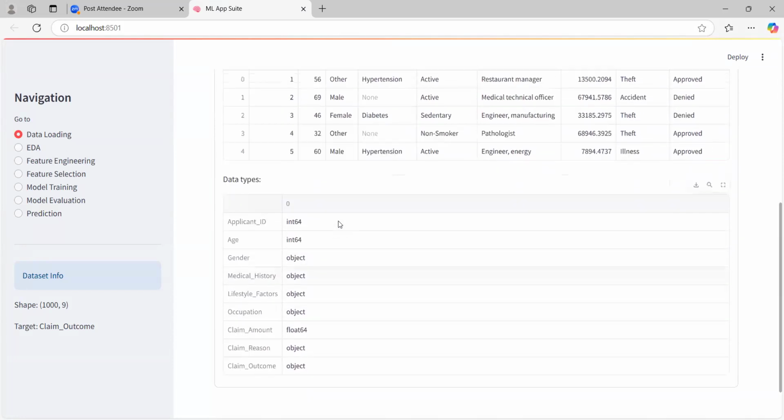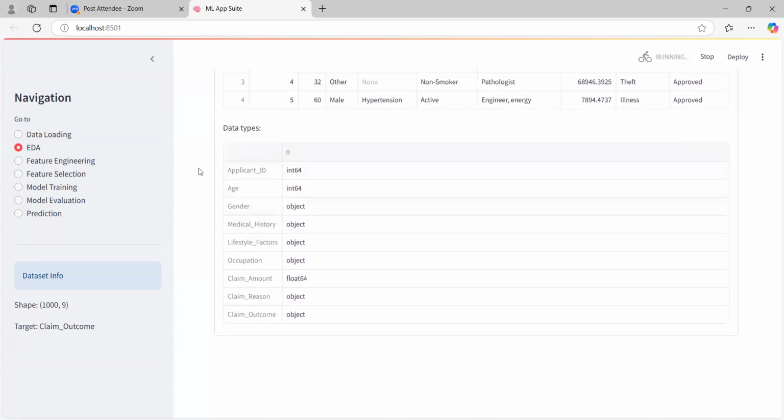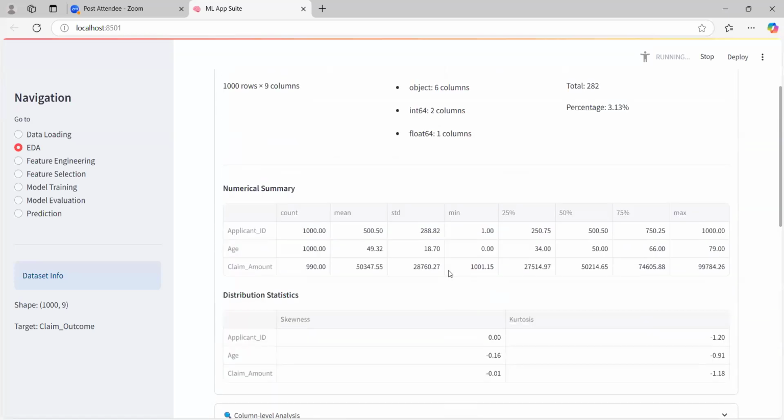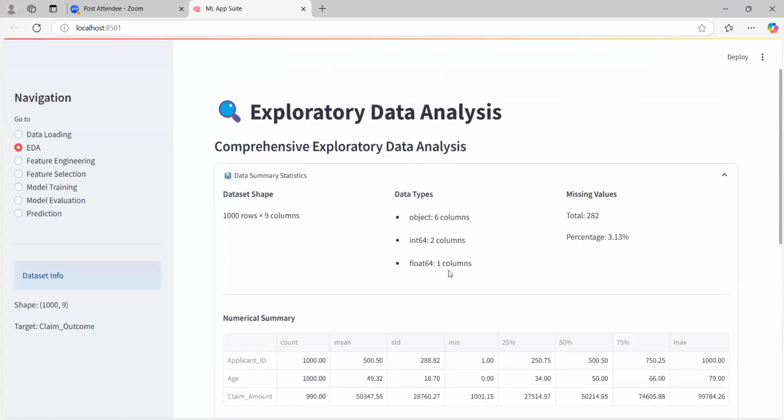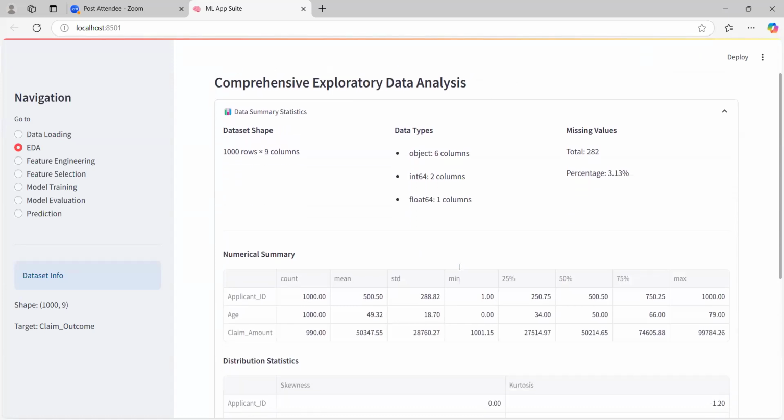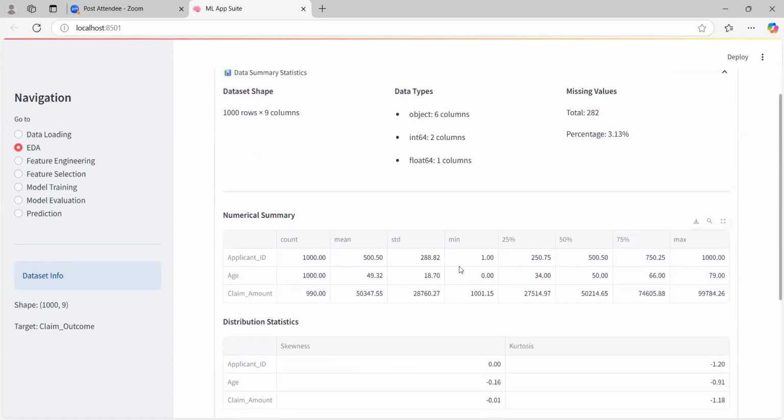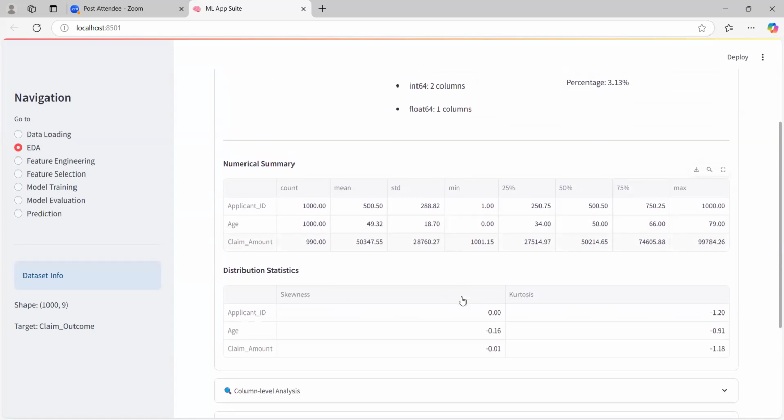Now click on EDA, comprehensive data analysis. Here it shows the shape of the data. Then here is the numerical statistics, showing all the statistics. Then distribution statistics are also present. Then go below.